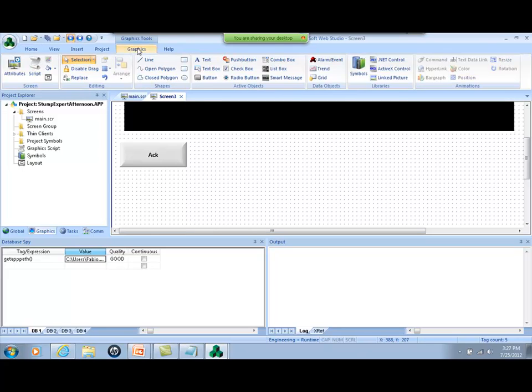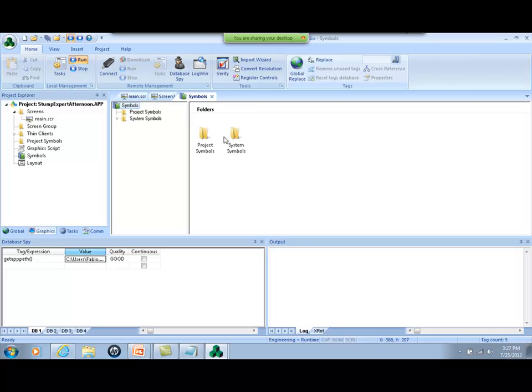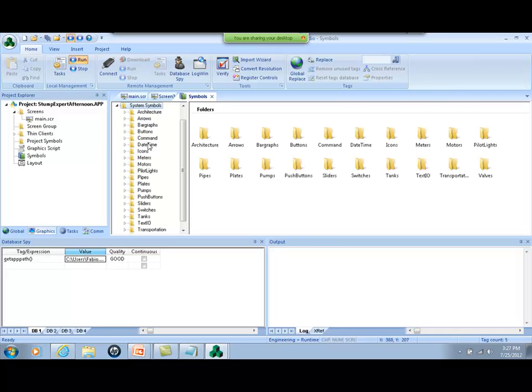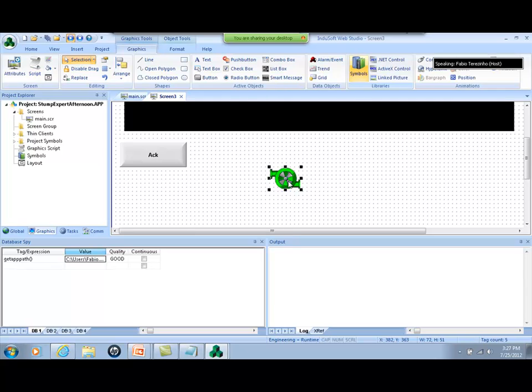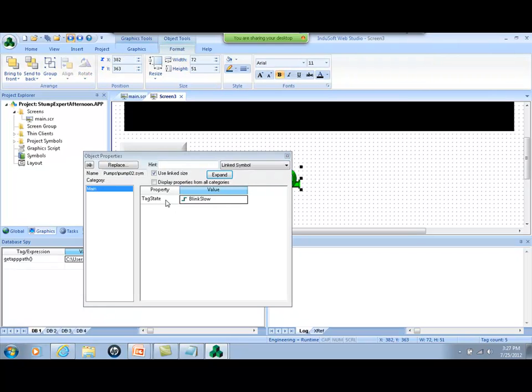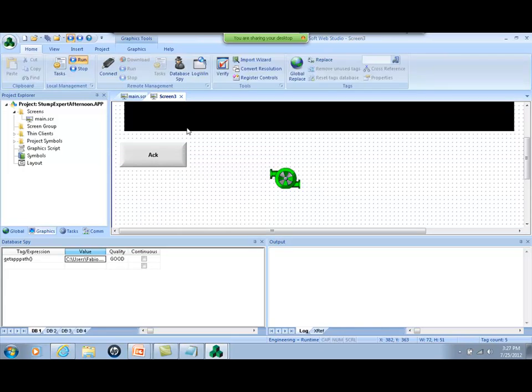If that's the question, then I can go here to the library of symbols. If I go here, for instance, to pumps, there are many pumps in the library. I can pick one of them, click on the screen, and all you have to do is trigger a tag here to toggle the pump on or off. So for instance, I'm going to use the tag A here.